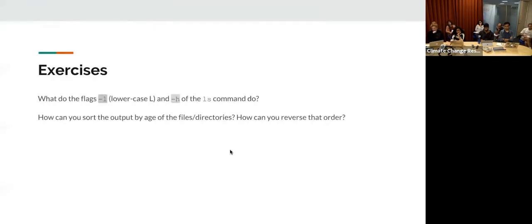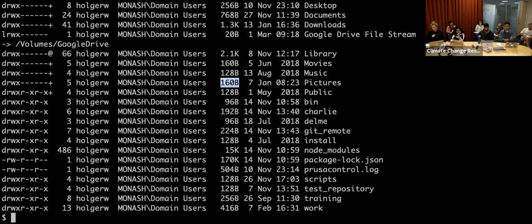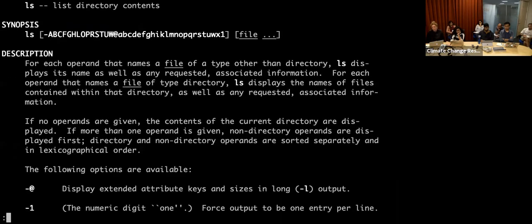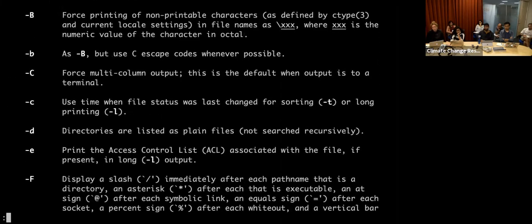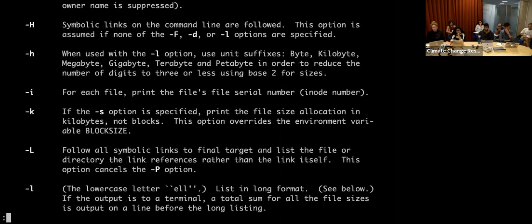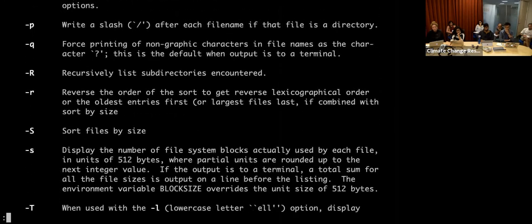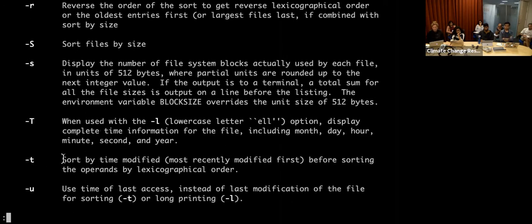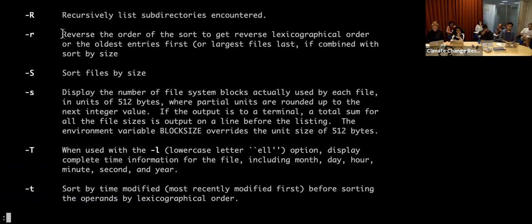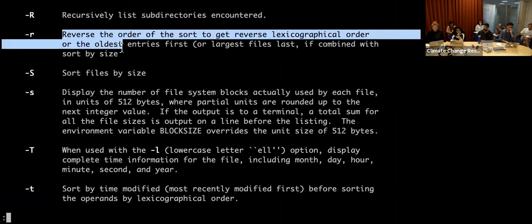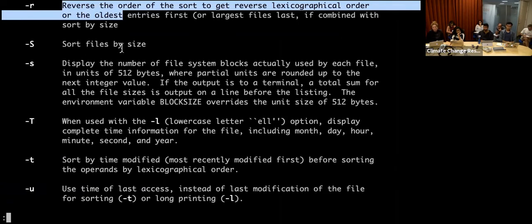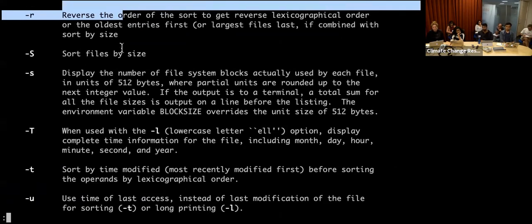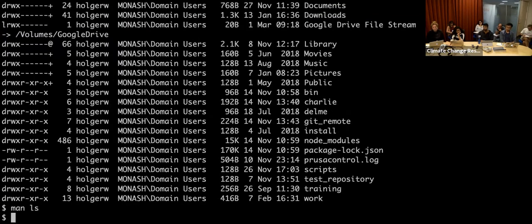How can you sort the output by age of files and directories? You have to go through this a little bit, and of course I know it, so I can go straight to minus lowercase t, sort by time modified, most recently modified first. And lowercase r, reverse the order of the sort. So that would be most recently last. Okay.